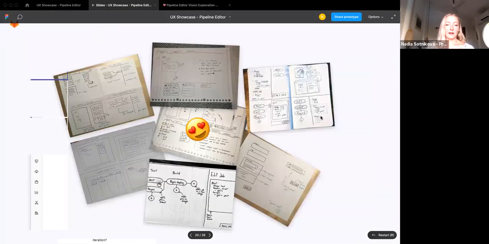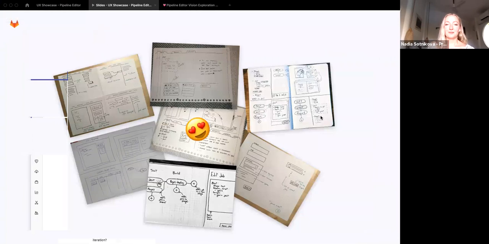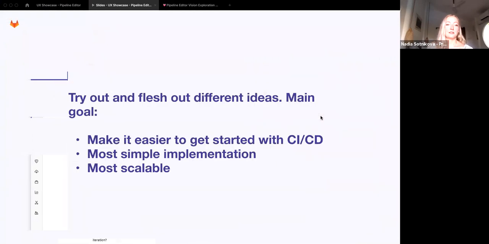So I had all of these amazing ideas to work with, and I tried to flesh out those ideas just to try out different patterns and different ways to solve the problem. And the main goals were to make it easier to get started with CI/CD, and to have a solution that's most simple in implementation, most safe, and also most scalable.